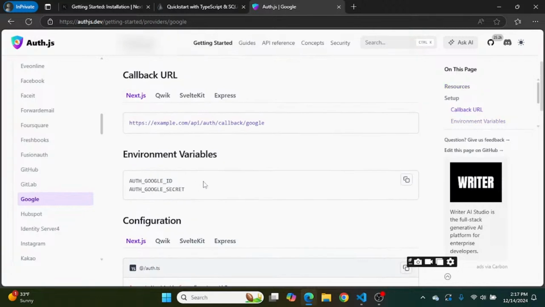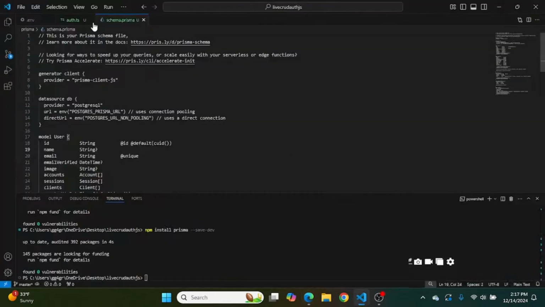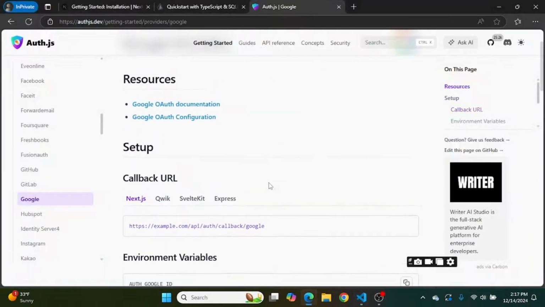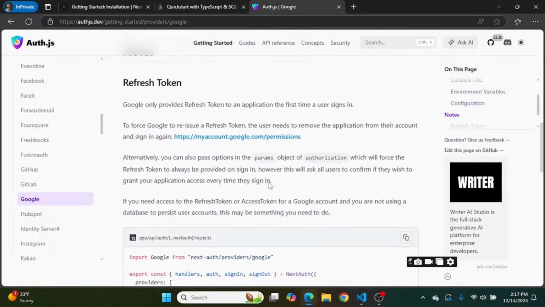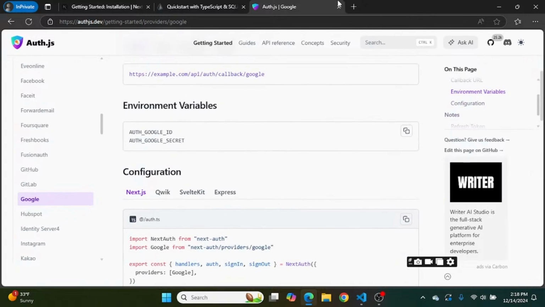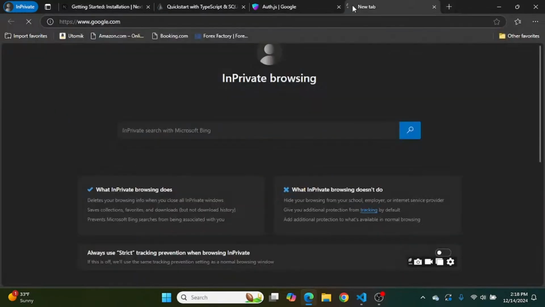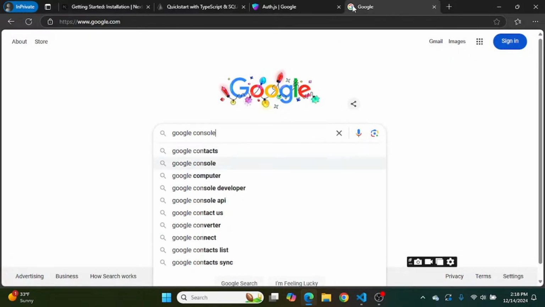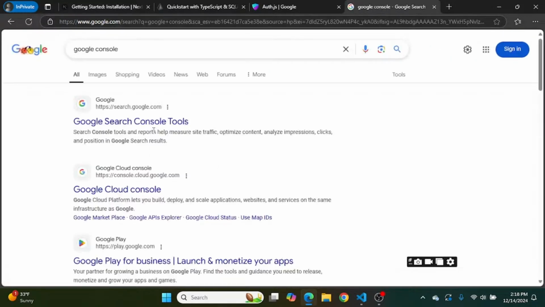So we'll need to store the Google ID and the Google secret in our environment variables. Put that in there. And where we'll get these from is the Google console. I already have a Google account. I think I'm probably at the max right now. So if you need help with setting one up, it's super simple.